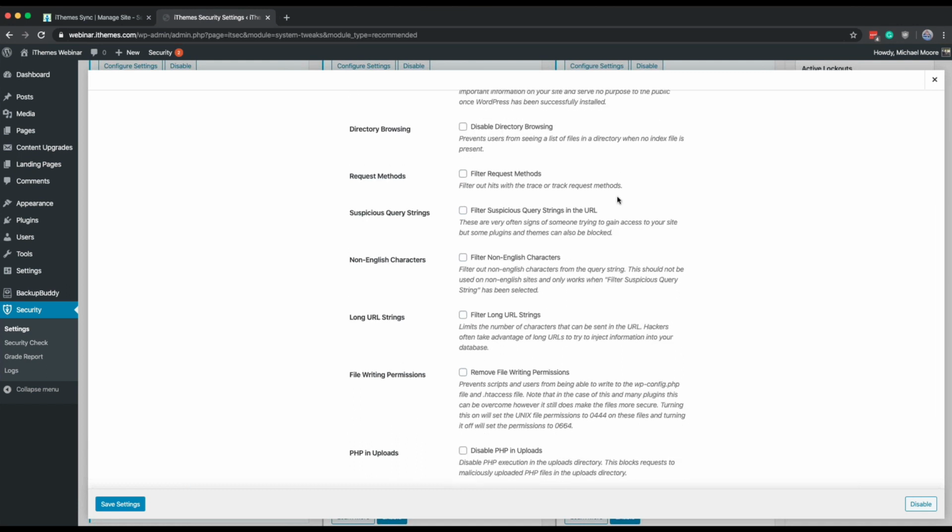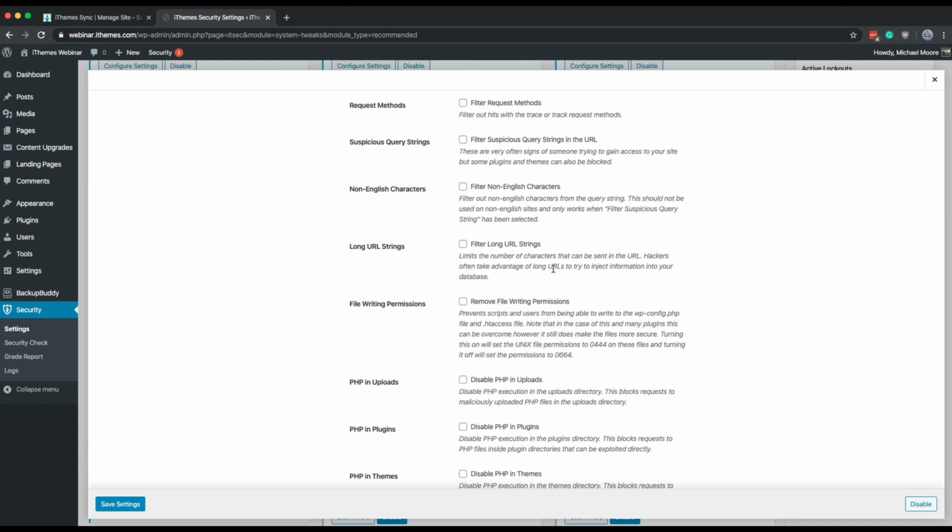Filter request methods: this filters out hits with trace or track request methods. Filter suspicious query strings: in the URL, there might be some extra code. These two combined do a good job of filtering that stuff out. Long URLs: I know there were some Facebook hacks in the past that had super long JavaScript that you could add to the URL that would then inject code in the browser, which would allow people to take over people's accounts. This kind of protects you against that in case any of the plugins you have installed might have that vulnerability.